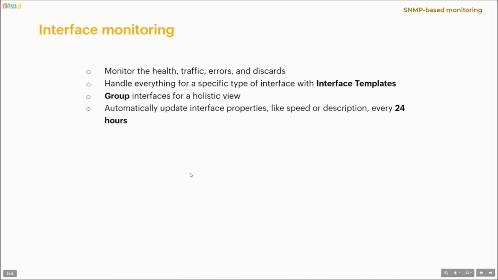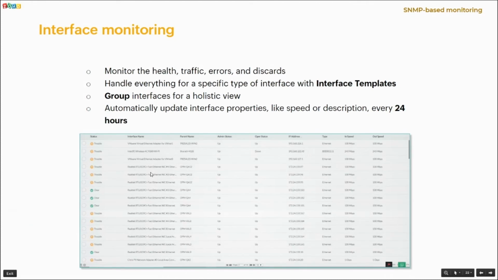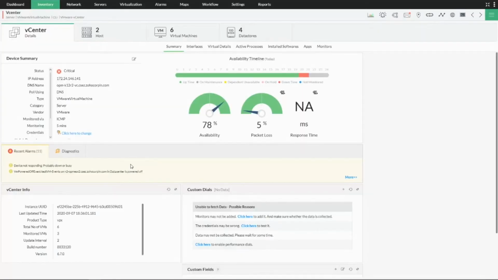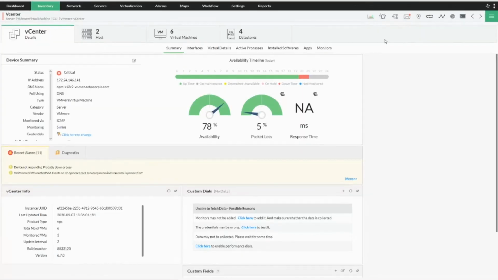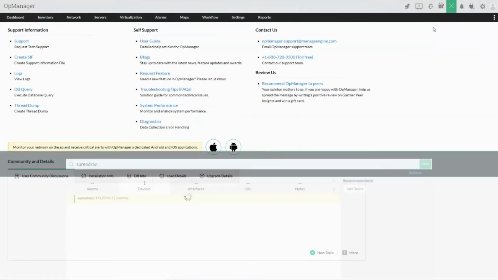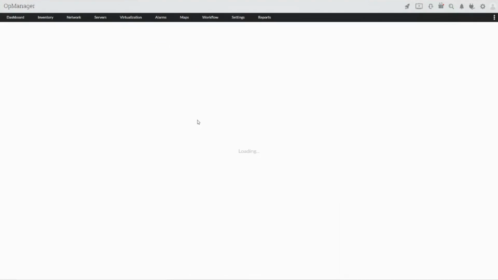So if you want to monitor your interfaces or links which are there in your end devices, you need SNMP to be enabled. And using SNMP, we would be discovering and monitoring the interfaces inside your respective devices using OpManager. So when we talk about interface-based monitoring, let's take an example here and see the various metrics which can be monitored in terms of an interface.